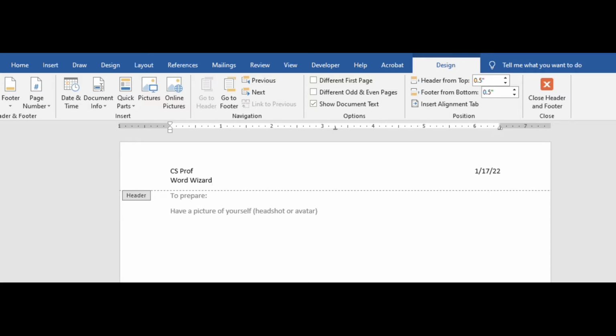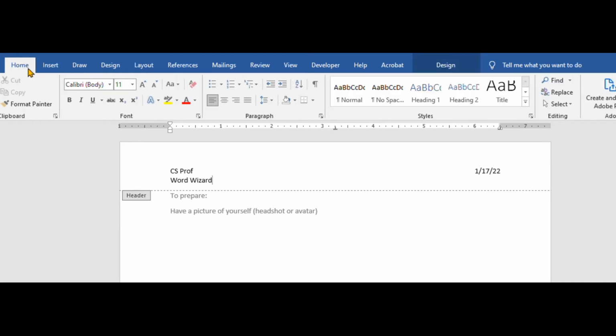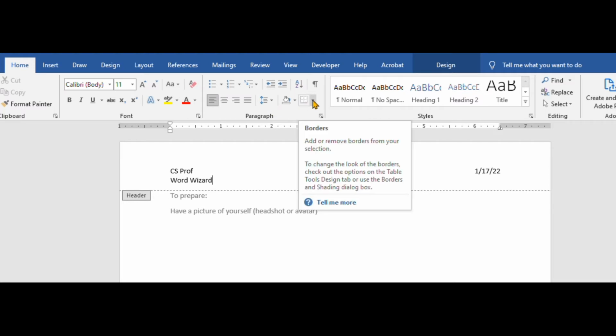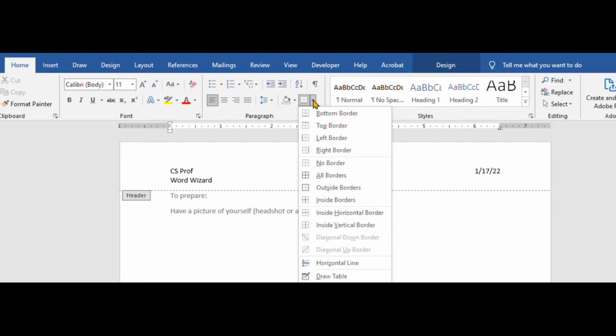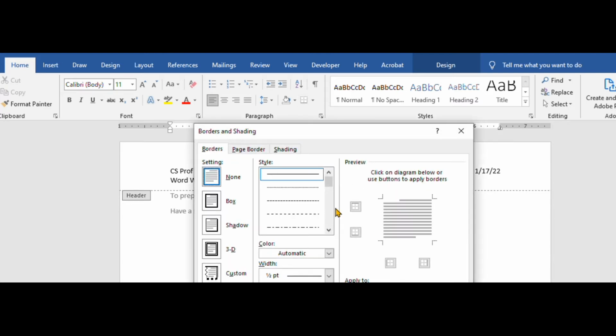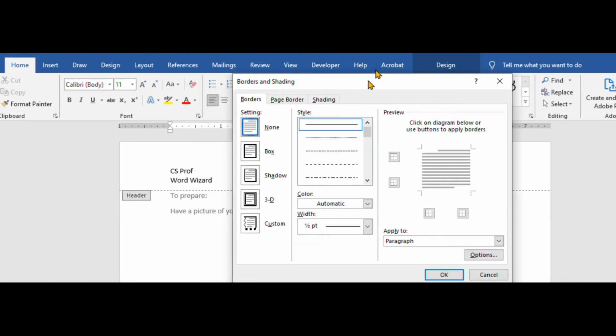We're going to add a border all the way across, like a bottom border for our header that separates the header from the body. So we're going to head over to our Home tab. Under the paragraph group, here's our borders and shading. We're going to click on the drop-down menu, and we're going to go all the way down. Oh, you can't see it. It's at the very bottom, but there's a border and shading option, last option. Note to self. Okay, that's going to open up my borders and shading box.